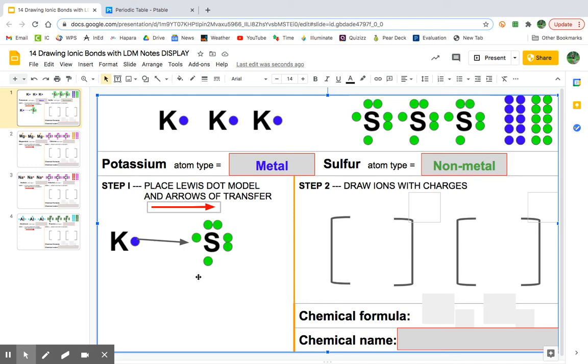Sulfur is there to scoop it up. But that only solves half of our problems for sulfur, because it started with 6. It showed up to the party with 6 electrons, 6 valence electrons, 6 dots. And now it just gained 1 more, but that just brings it to 7. It needs 1 more. We can't just magically create an electron for sulfur. It's got to come from somewhere else.